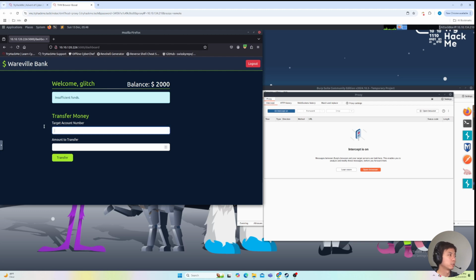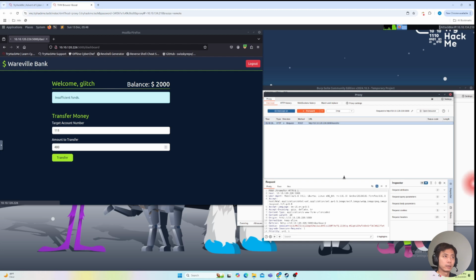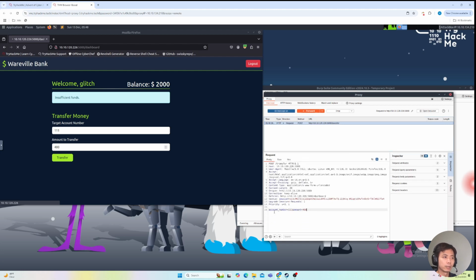So the account number we want to transfer to is again 1111, and then let's try $200. No, let's make it $400. Click transfer, and we should see a POST request right here. Besides the metadata and the data of the request, it also contains the account number the money will be transferred to, which is 1111, and the amount that you want to transfer.